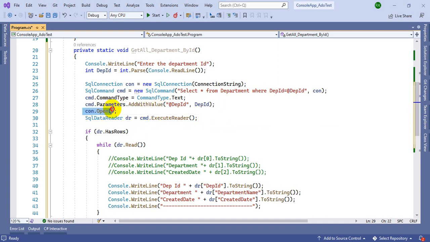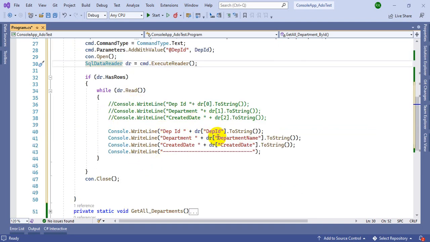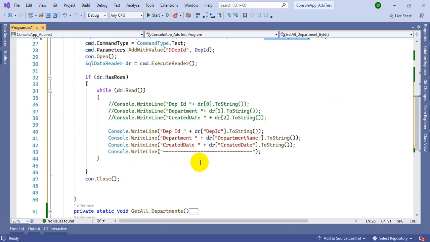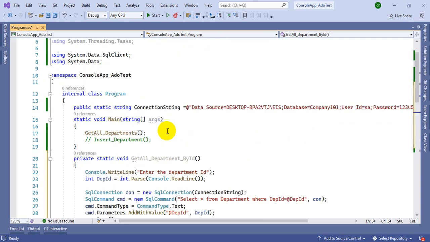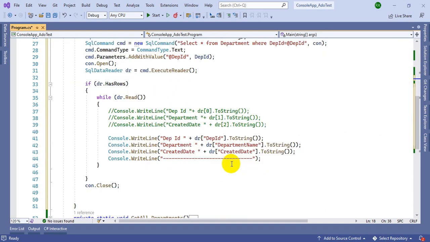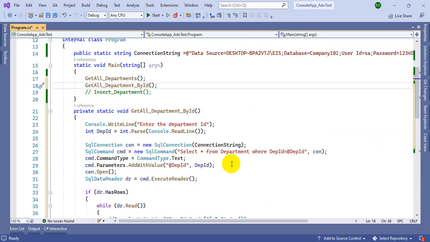Now you have opened the connection and we are reading the data using SqlDataReader. Similarly, you can use this while dr.Read. So it will have only one row. We know only one record. But if there are some duplicate records, it is also possible. So now you can run this. We call it inside the main, we can run, right?